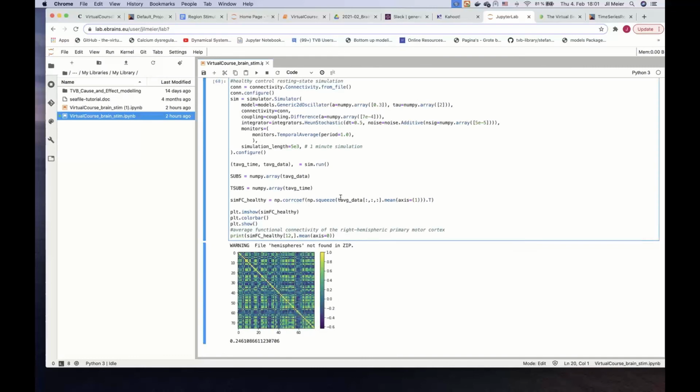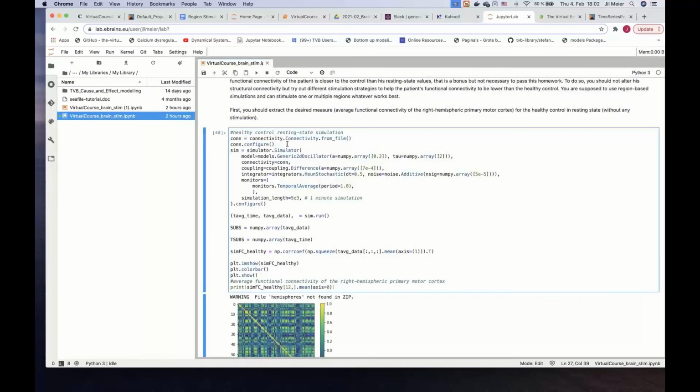That's just a correlation coefficient between the squeezed time series data that we just got from this very simple simulation. And then the measure we are actually interested in, here for the healthy person, would be this one. It's the average functional connectivity over all the connections of the right primary motor cortex area. So that's 0.24.